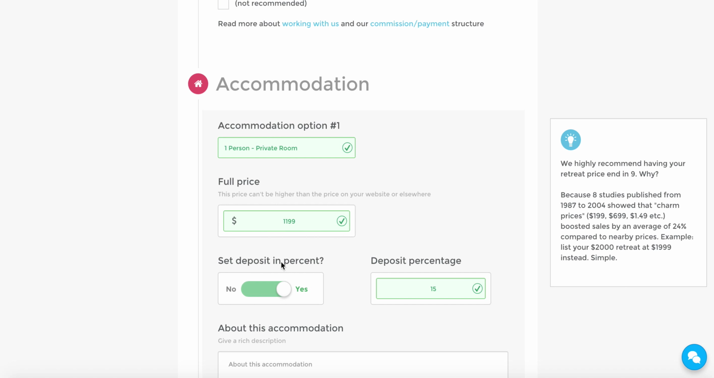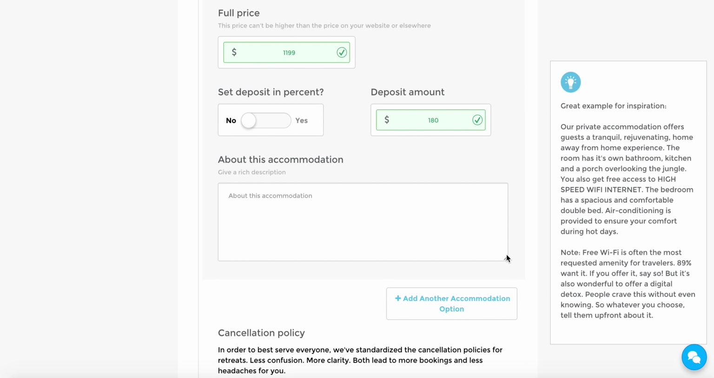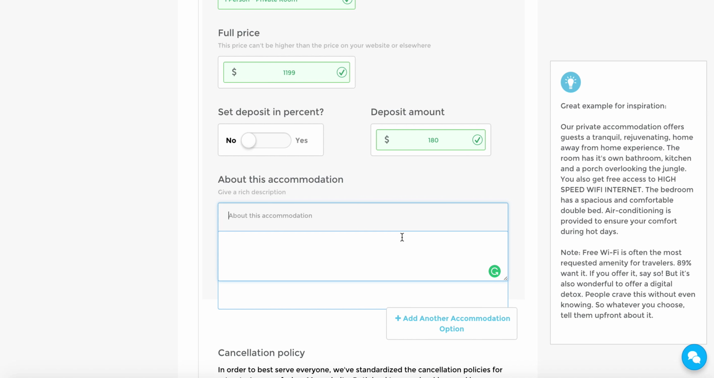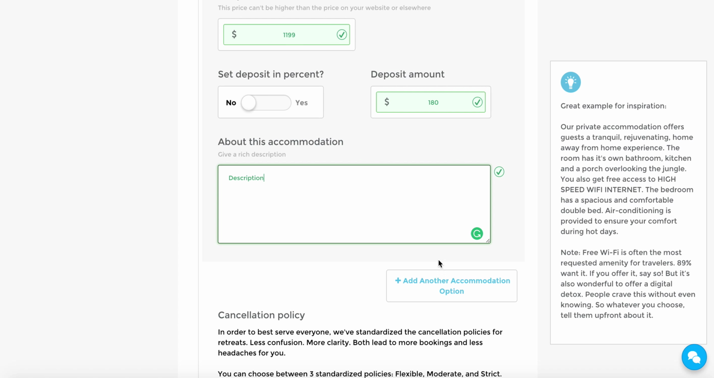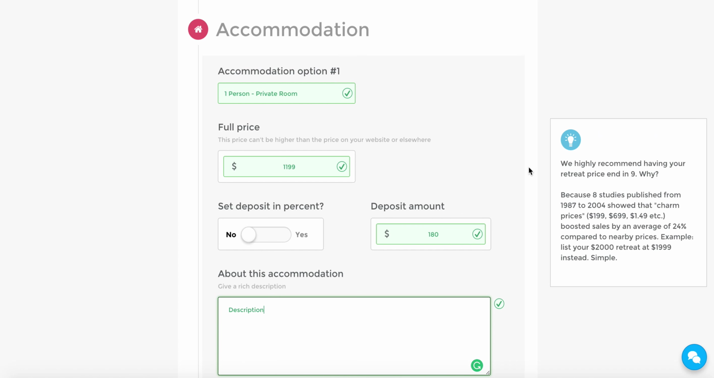Now if I want to set a deposit in percent, I click here. If I want to set it as a flat fee, I click here. But if I try and do something below 15%, I'll get an error here. So just know that if you go through us, then the minimum is 15%. About this accommodation. So here's where you put a description of your accommodation, and people care about where they're going to be staying. They're going to be staying here for 3 days, a week, 10 days, 30 days for teacher trainings. People care, so give a nice little description of what it's about here. So that's accommodation option number 1.